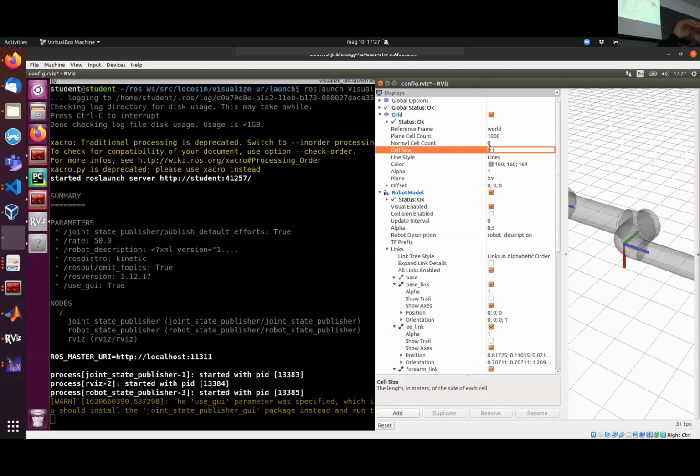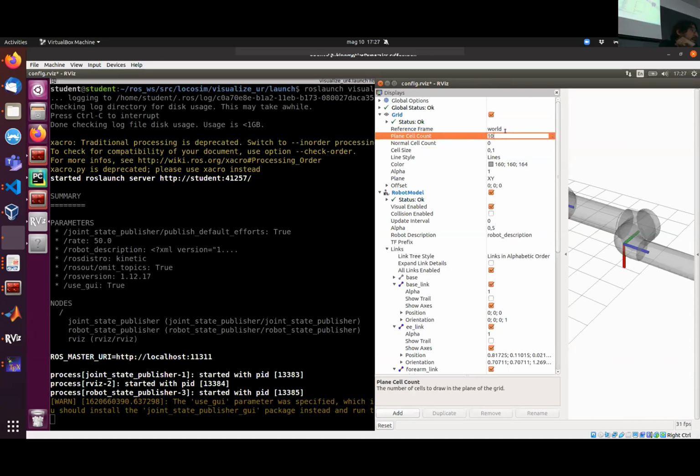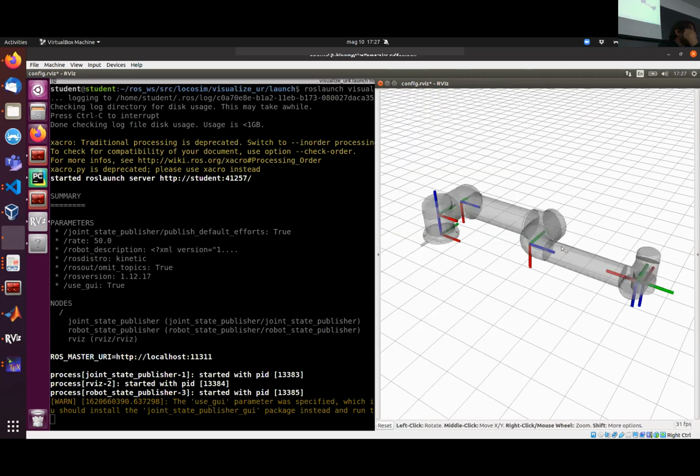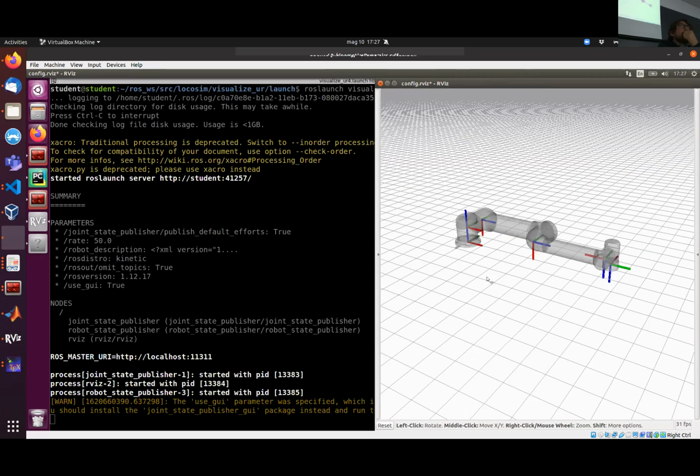So you're seeing a gray, yes. So change the cell size to 0.1. And then you should be able to see a similar size. Good. And then you can also change the number of cells. So for example, if I do 10 here, you see this. If I do 1,000, you see this. So that's it. And also remove the names of the joints.